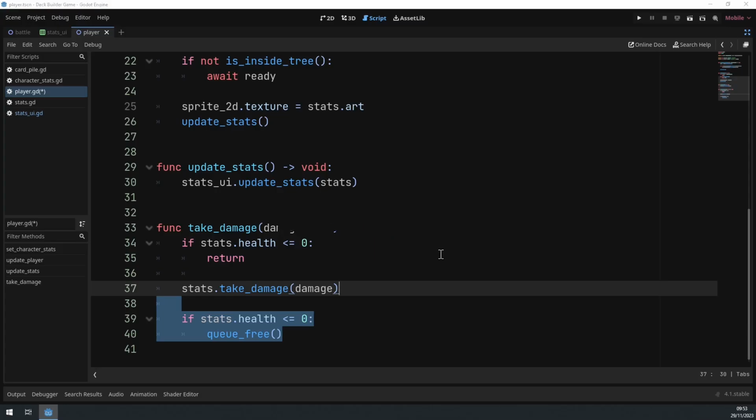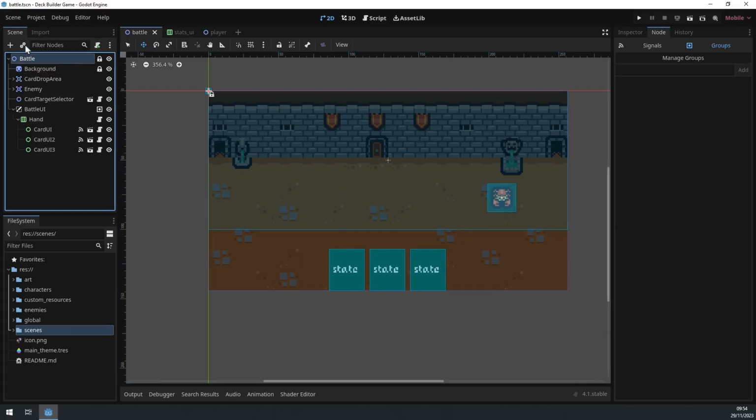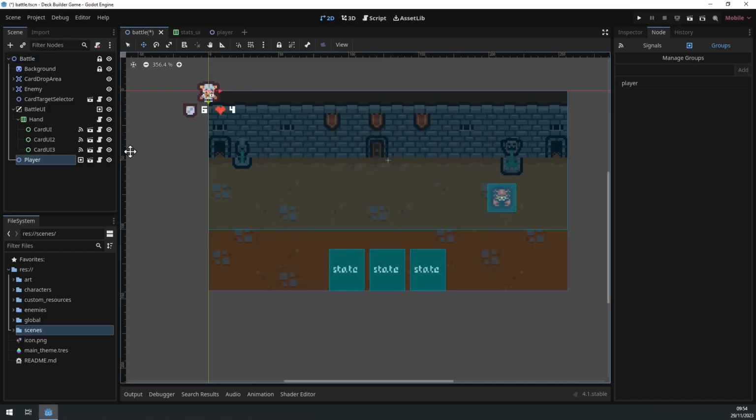Go ahead and save this. And we can instantiate it in the battle scene to see how it looks like. So go back to the battle scene, go back to 2D view, select the root node, the battle node, click on the instantiate child scene, and search for player. Okay, we added our new player.